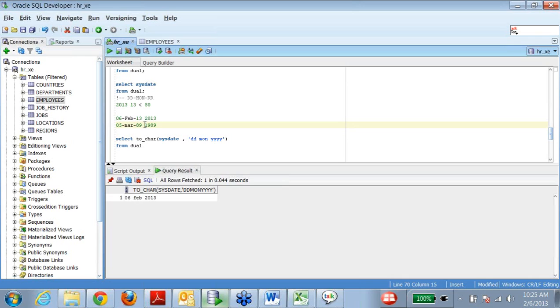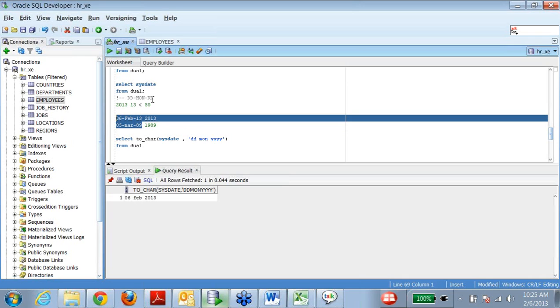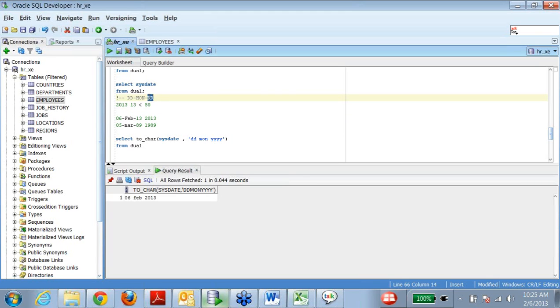So you have to be careful, because by default it is RR. That doesn't mean that it is always the current century. Only if the year is less than 50 is it the current century. If it is greater than 50, then this date represents the last century. Is this clear?